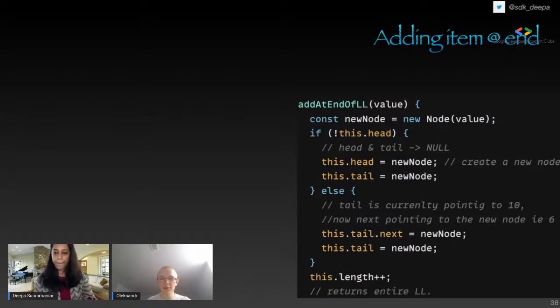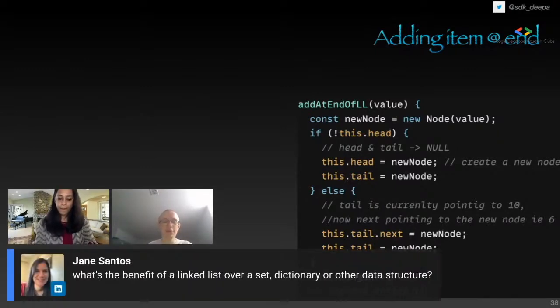One question: what's the benefit of a linked list over a set, dictionary, or other data structure like an array? Okay, I am here to talk only about JavaScript. If you want to compare between two different languages, every language has its own pros and cons. I have not used dictionaries, so I would stick with the JavaScript linked list here. Yeah, but maybe let's rephrase the question: what's the benefit of a linked list over an array? I'm coming to that, just give me a minute.